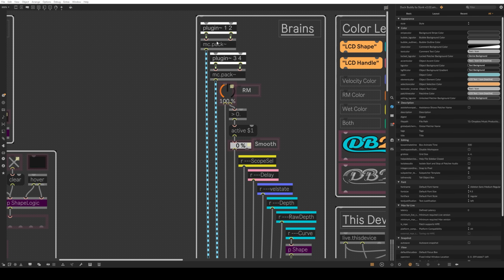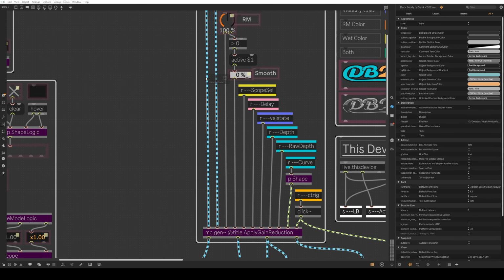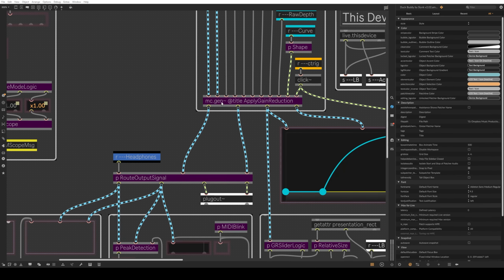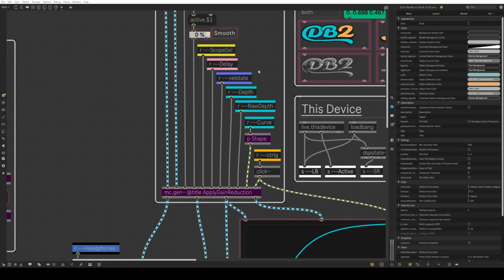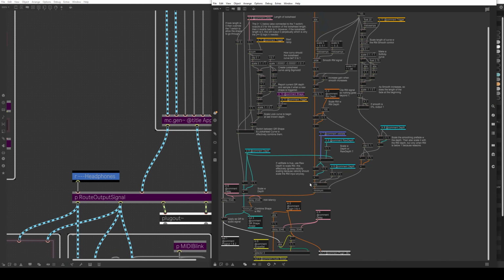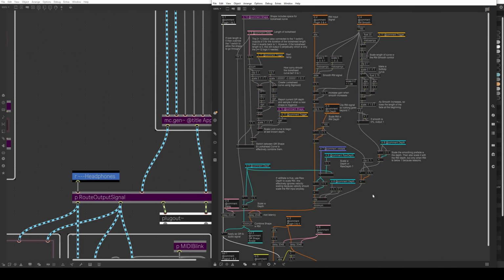And those both go into an MC pack. MC just stands for multi-channel, so you can pack a left and right signal into one cable. And that, along with a bunch of other stuff, goes down into this MC Gen patch, which I've titled Apply Gain Reduction. This is the brains of DuckBuddy, where the gain reduction is actually happening. All the math and everything to calculate how to apply the gain reduction happens in here. It's pretty complicated, so we'll get to it eventually.